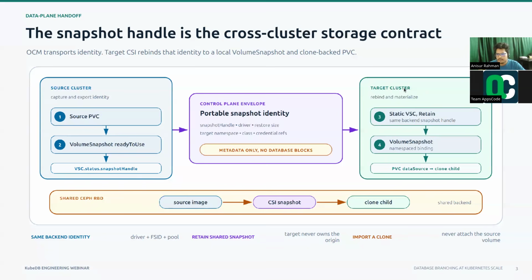So on the target cluster, we create a volume snapshot content by referring to the same snapshot handle ID. Then we create the volume snapshot by referring to the volume snapshot content. Then we can create the PVC from the volume snapshot. So this is so easy, right? We are only transferring the metadata from the source cluster to the target cluster. It only needs 2 or 3 seconds to make it happen across clusters.